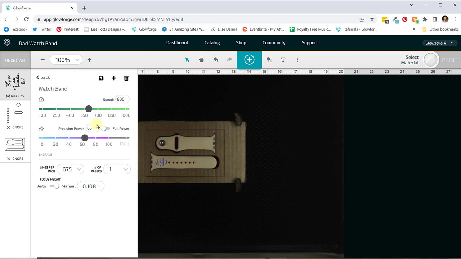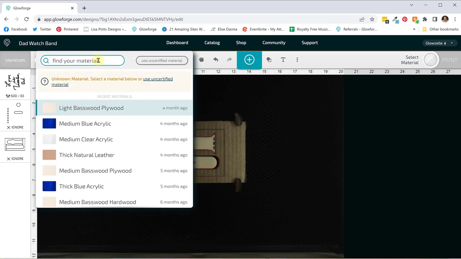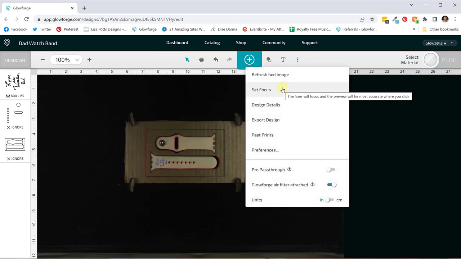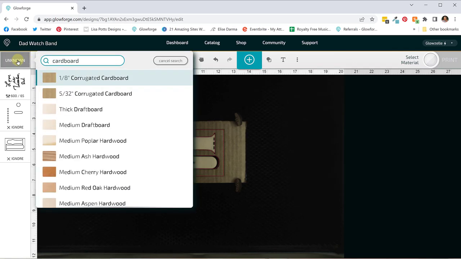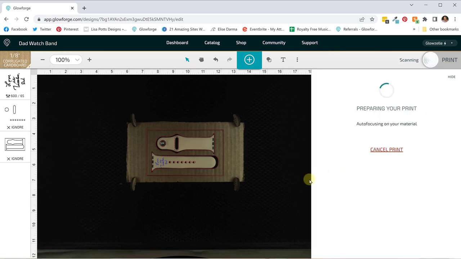We have our speed at 600, 65 power, but the focus height is going to be manual at 0.108. So we're gonna set it up at that specific height so that it goes to the right spot with our watch band. So we don't have to do anything else. We have this set. I am not going to set focus. I'm gonna do that manual focus. And then we're gonna choose cardboard as our material. So we have it set like that. It still looks pretty head on, like right on, and then let's print. All right, I will see you in just a minute.